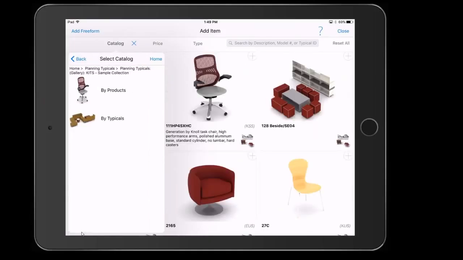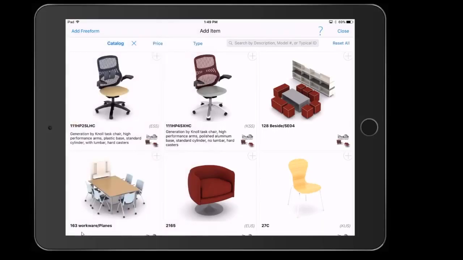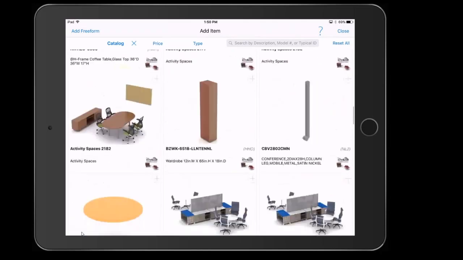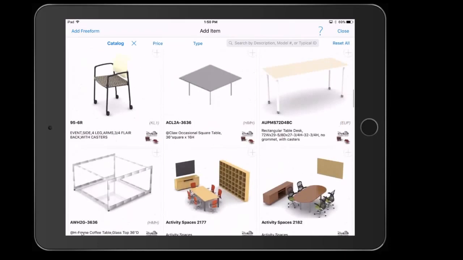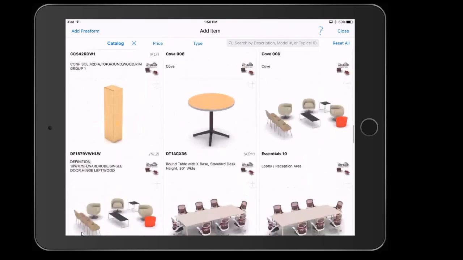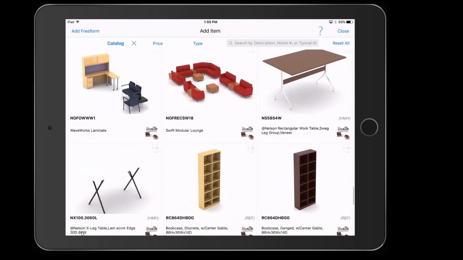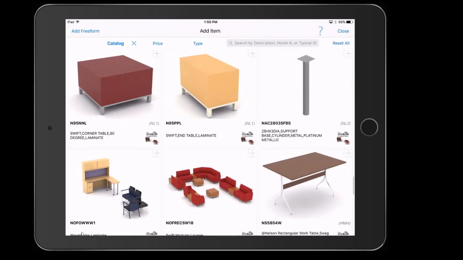Here you can see that as soon as I tap on it, it brings me into a submenu showing me that I have options by choosing to view the gallery by products or to view the gallery by typicals. What you see behind the submenu is a thumbnail view of all the items that are currently in that gallery. And if I flick up or down, you can see that I can quickly scan through this gallery in thumbnail view, looking at all the items that are available for me to use.